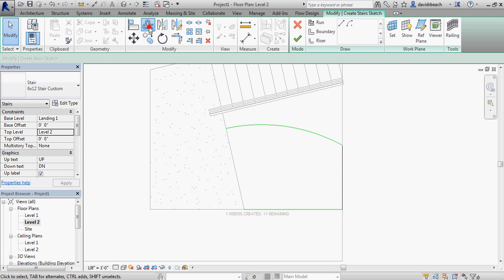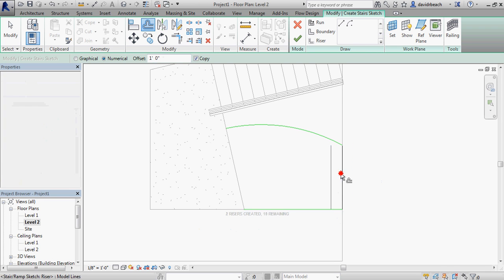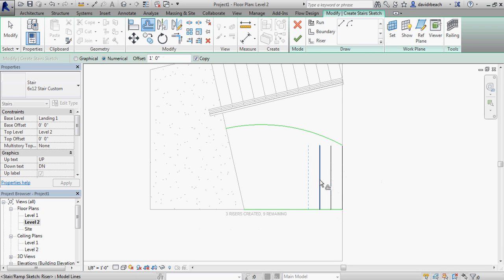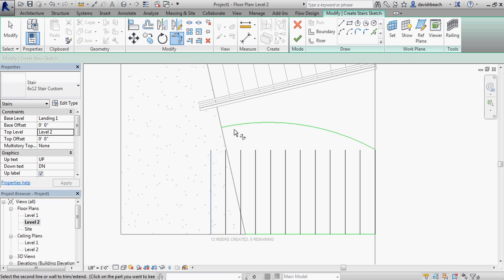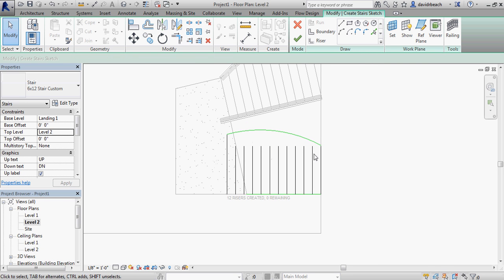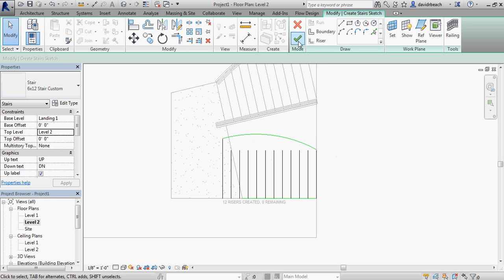I'm going to run my offset 1 foot to create the remainder of my risers coming down. One remaining right there. I'm going to go ahead and trim this together. You don't really need to, and I don't need to extend those over. It's going to make those assumptions for me.